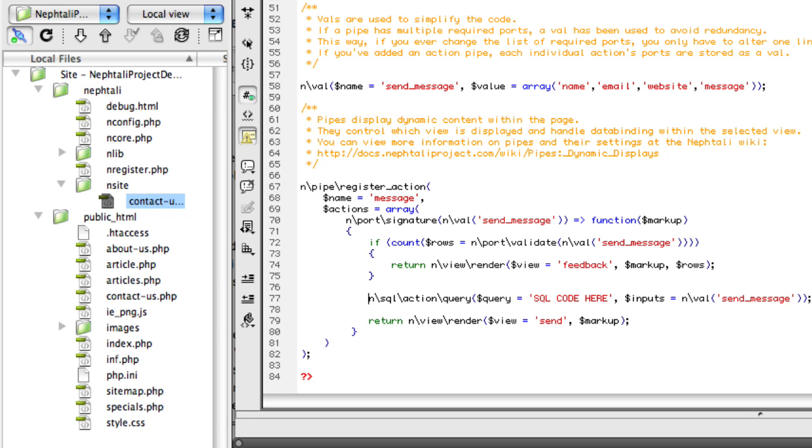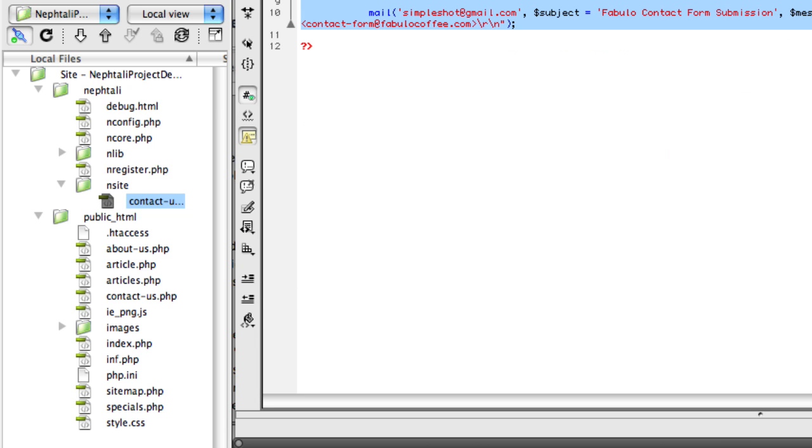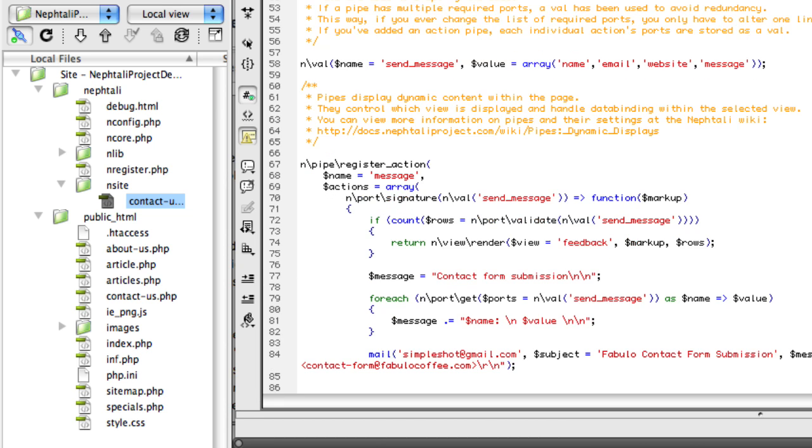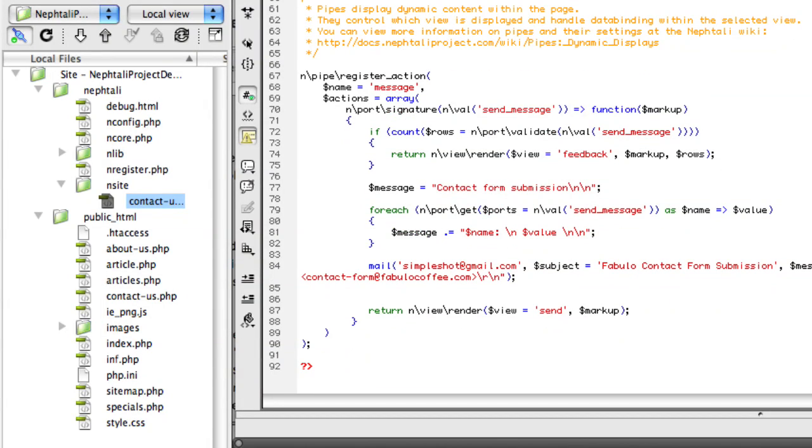Now you'll see by default, it just tossed in some generic SQL code there. We don't need that in this case. Actually, we're going to be sending an email. And I have some code here already worked up for that. I'm going to just paste that in. The code just works through developing a message variable by adding the name and value of the ports used in this particular request, which were name, email, website, and message. And you'll see we're just using the PHP mail function.